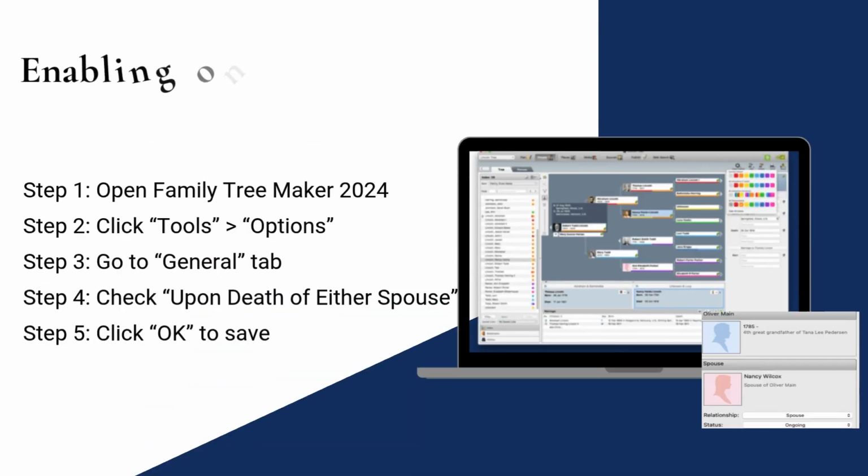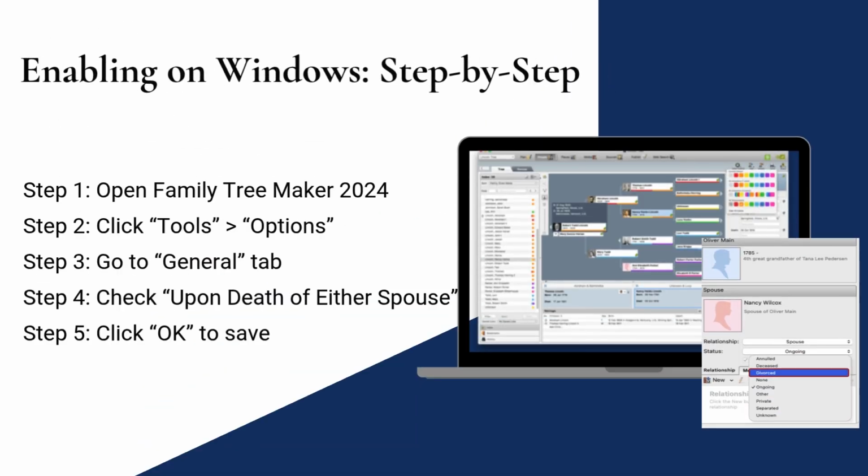For Windows users, the process to enable the upon death of either spouse setting is just as simple. Open Family Tree Maker 2024 on your PC. In the software's main interface, locate the Tools menu at the top of the window and click it. From the drop-down, select Options. This will open a new window with several tabs. Make sure you're on the General tab, which is usually the default. In this tab, you'll see a checkbox labeled "Upon death of either spouse." Click this checkbox to enable the feature, then click OK to save your changes.